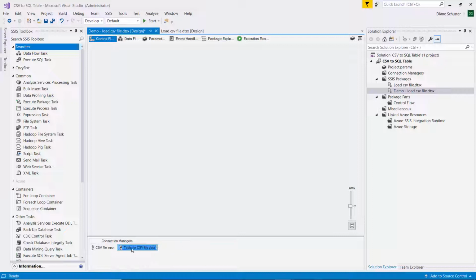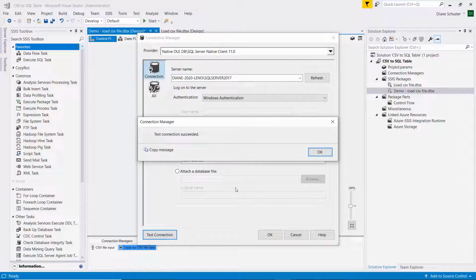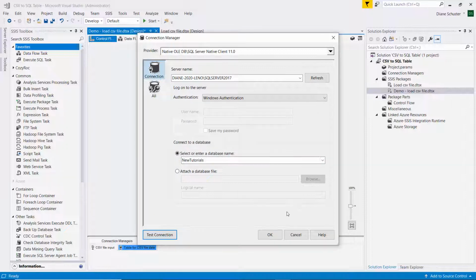Now I'm going to double click on it to open it again. There you can see the server name, and our authentication method will be Windows authentication. We're going to connect to the new tutorials database. I'll just test the connection, and it looks good. So I click OK.